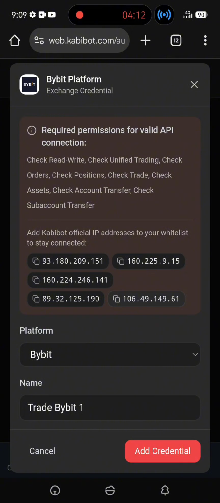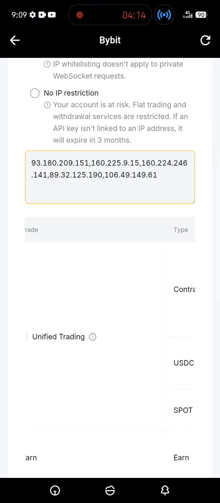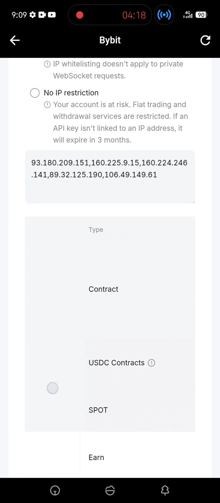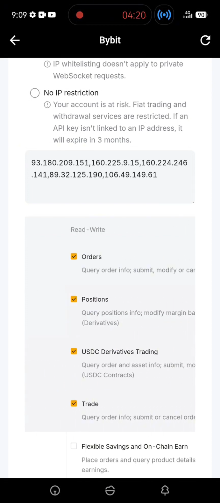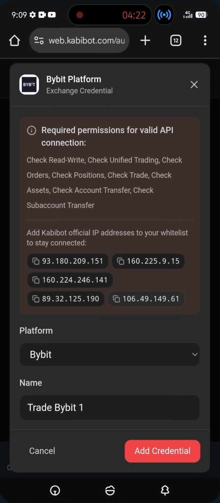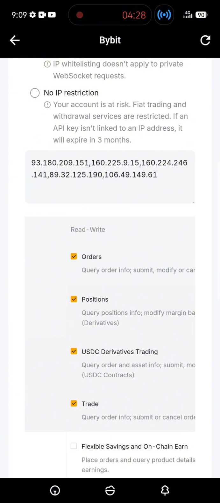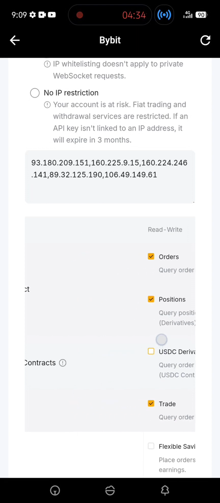So now these are the permissions we need to tick or activate on the Bybit platform. So we've checked our read write already. The next one is unified trading, which is this. Then there are options under it too. So we have check orders, check permission, check trade. So orders, permission, trade are ticked already. We have to untick that. It's not part of the things we are meant to check.